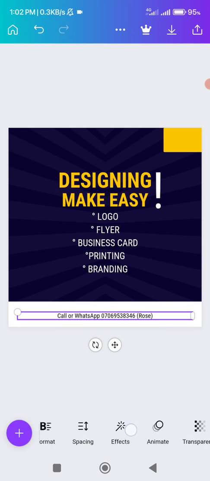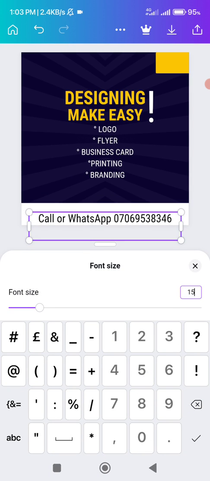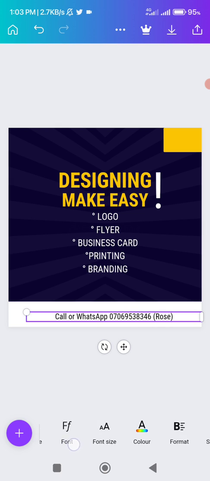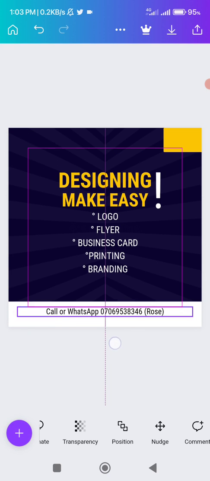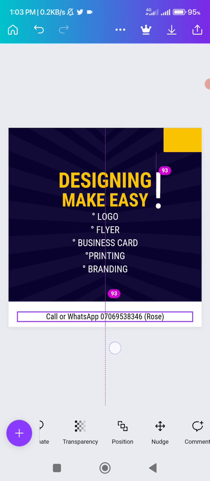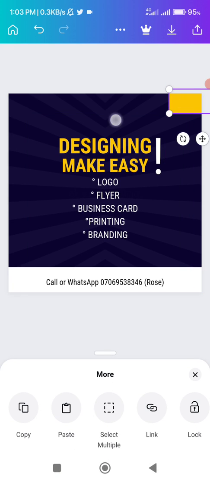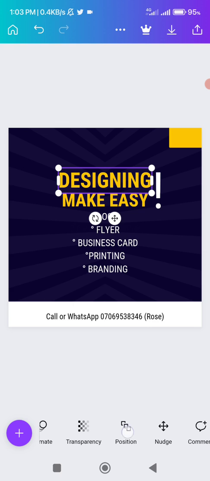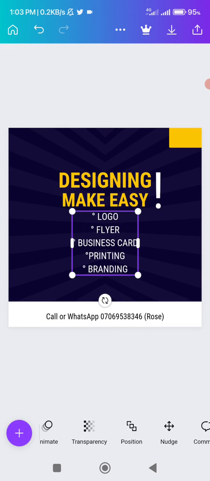Just increase the size. Let's increase the size to 15. Yeah, that's it. And adjust this to the middle, to the center. Okay, so this is it. Adjusting this a bit. Okay. Now, so this is the very easy design. Everything is aligned to the center. It's all aligned to the center.